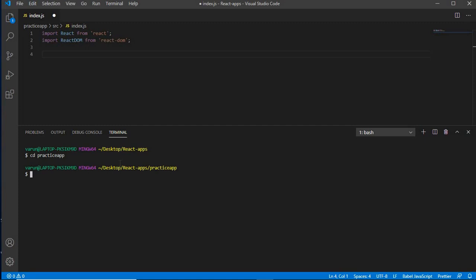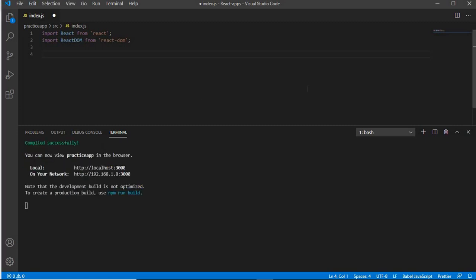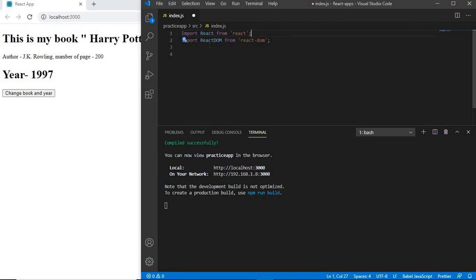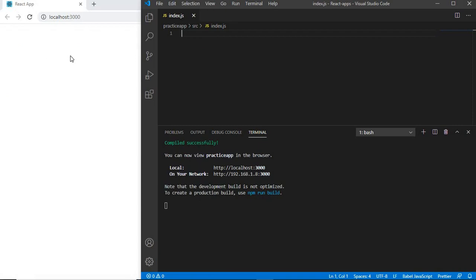Now I'm in the practice app directory. Let me start my local host. That's my server development, local server development. Now once that has been done, let's just make this smaller. Okay, I haven't saved it, so it's still showing me the previous. Once we save it, it's an empty browser.